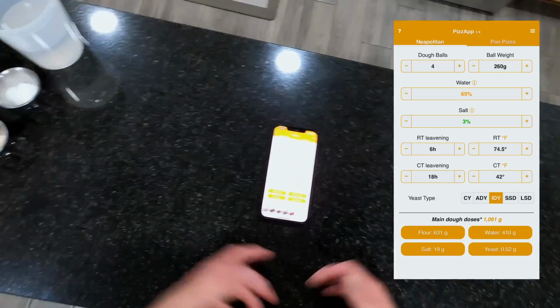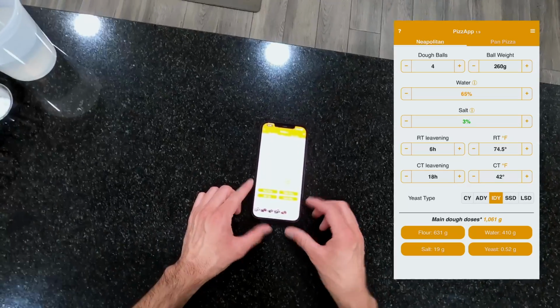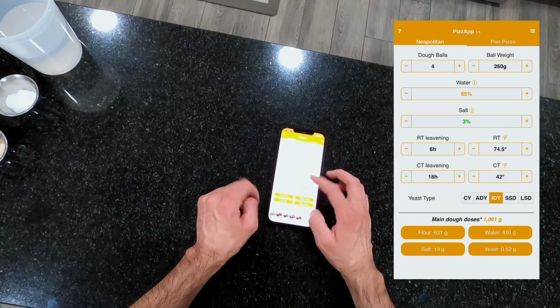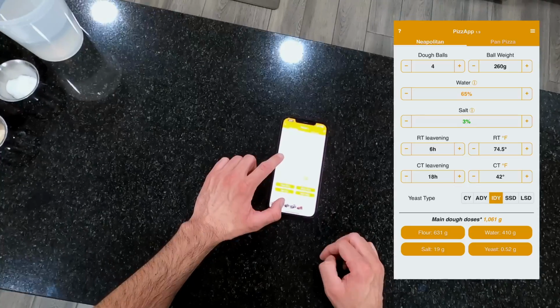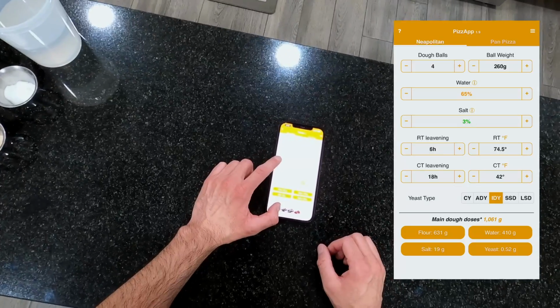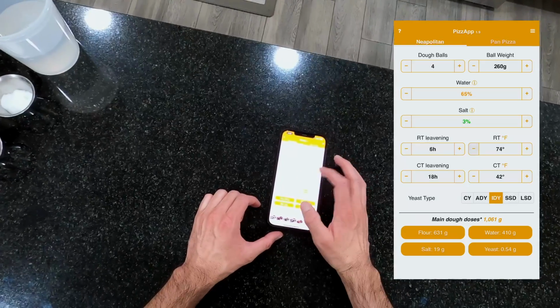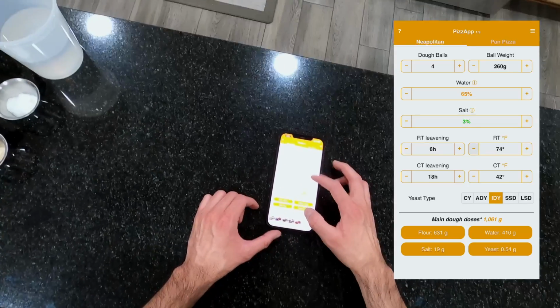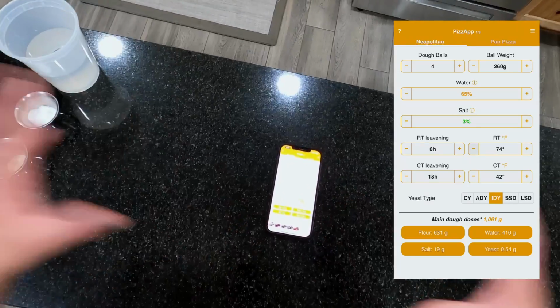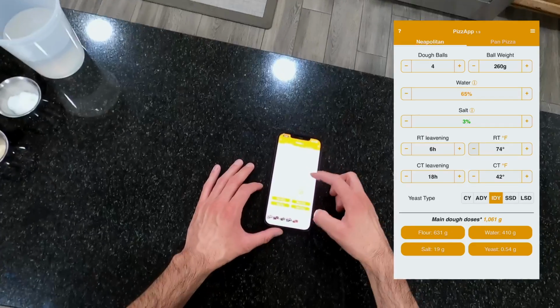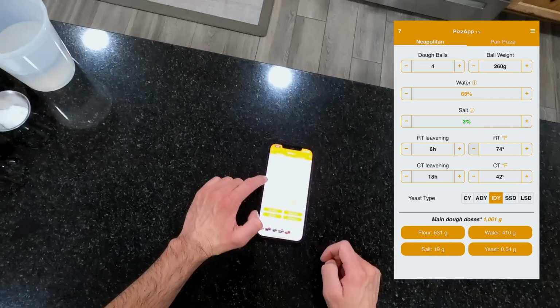If you have a thermometer gun, you could also measure it to see where it's at, to get that formulation. And then for room temp, I'm doing about 6 hours of room temp fermentation, and we're doing about 74. I'll be able to control my room temperature, so I know that 74 is where I want it to be for 6 hours.